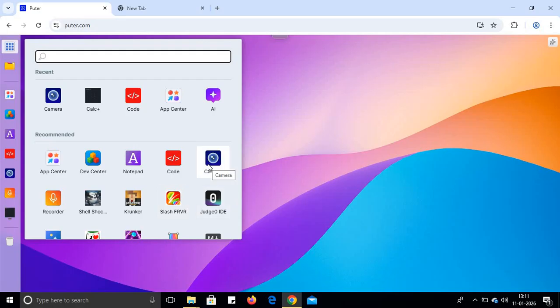I just wanted to show that this is the craziest operating system that you can even try in the browser. You must have knowledge about this operating system that you can try.